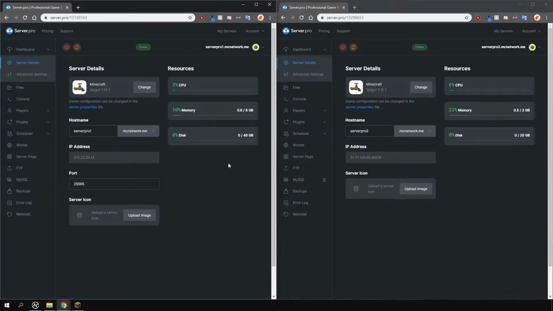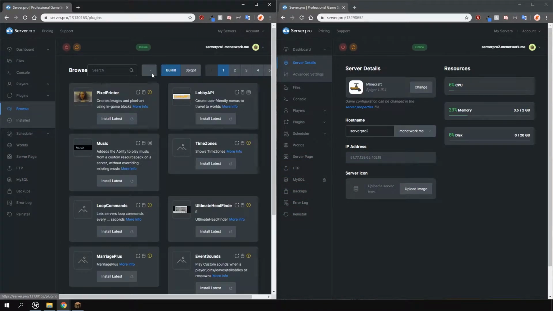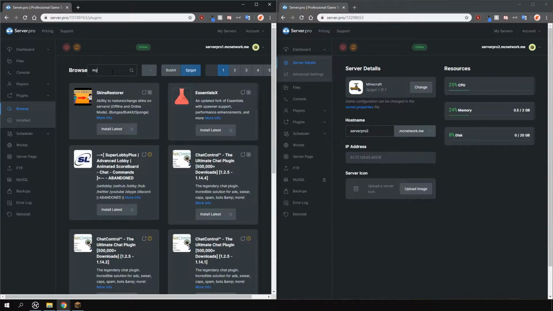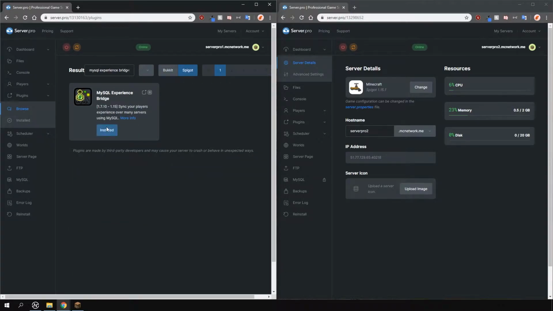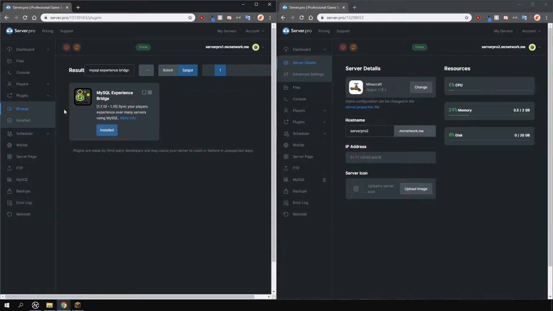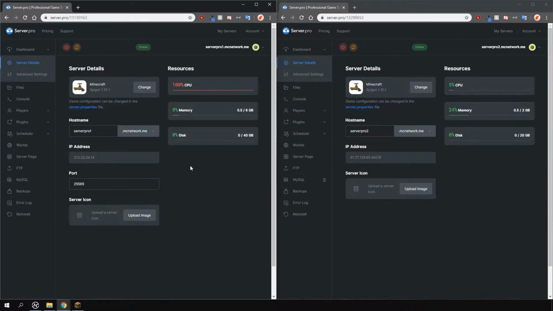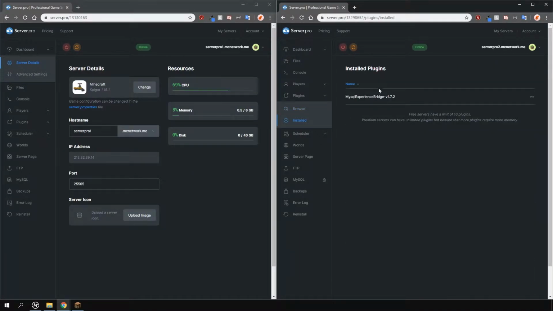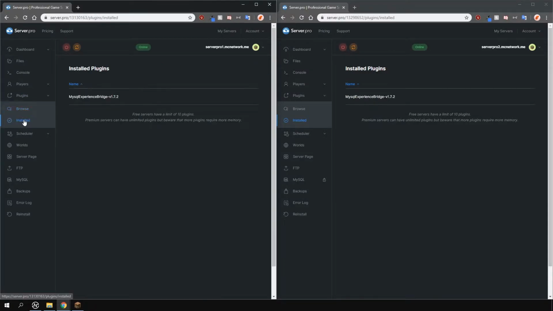To install the plugin, head over to the plugin section, go over to the Spigot tab and search for MySQL Experience Bridge, like so. Install the version that is compatible with your server and restart. Alternatively, you can download it from the plugin page and upload it into your plugins folder manually. The next step is to ensure that you install this plugin on all the servers you want the experience to share. I'm using two different servers and have the plugin installed on both of them.